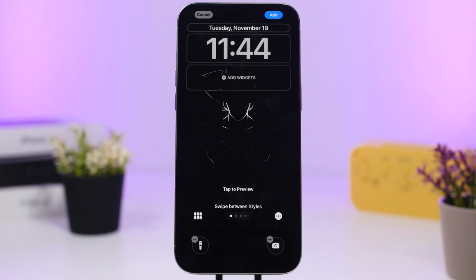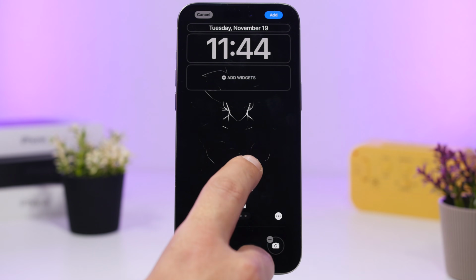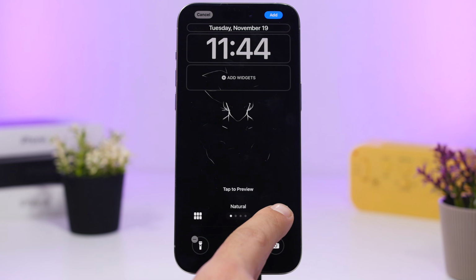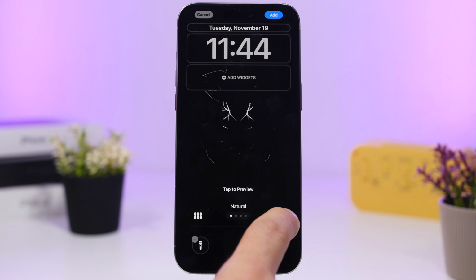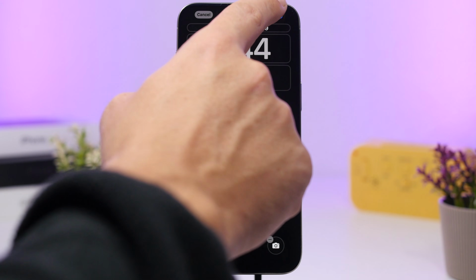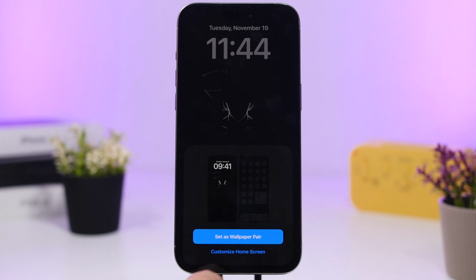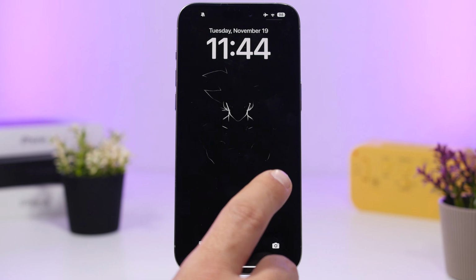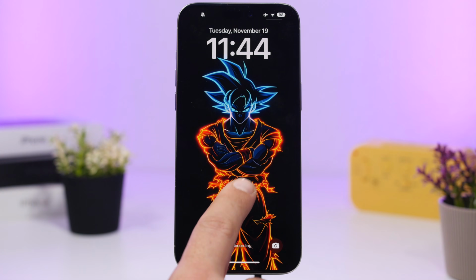Now we're right here on the lock screen, and it has added the wallpapers. If we tap right there, these are the wallpapers that will shuffle. You need to go right here on the 3 dots, and where it says on tap, make sure you select that, and you're basically good to go. Now you tap on add, set as wallpaper pair, and there we go. Now we have that wallpaper that does that pretty cool trick.